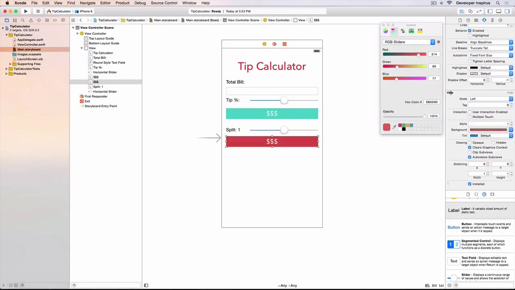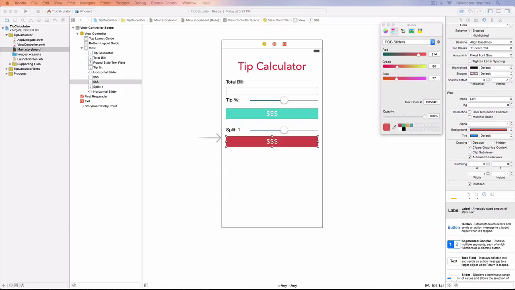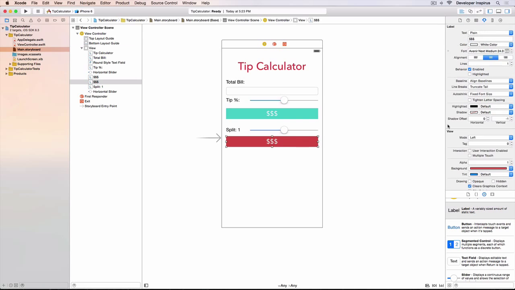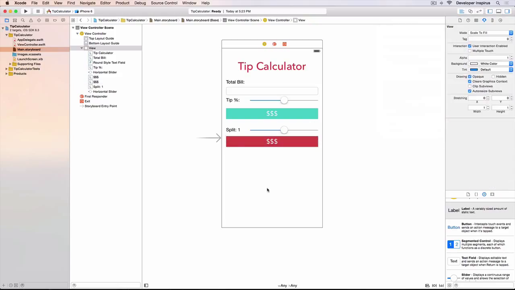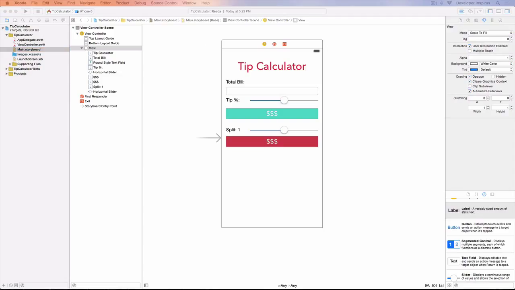Okay, so let me see the actual color of this. The color for this one is E06060. Okay, so I select that one, and I will select this one, E06060. All right, this is the color for that. And now we can actually run this. Now let's run this, okay?